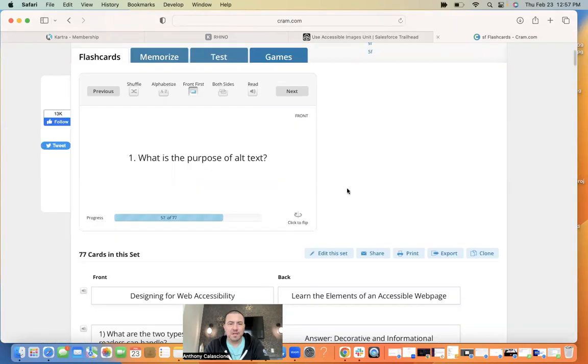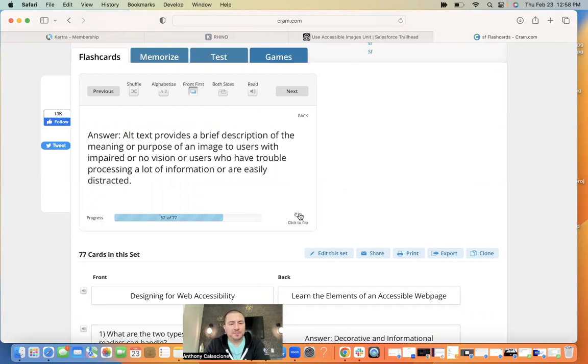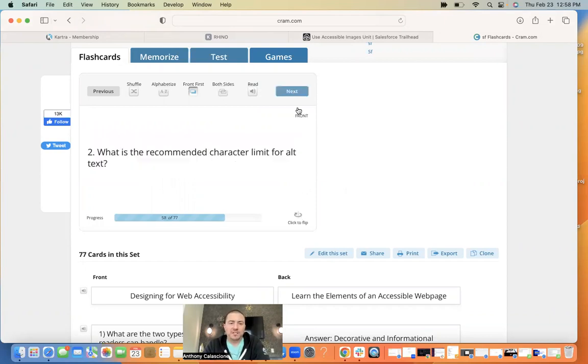What is the purpose of alt text? Alt text provides a brief description of the meaning or purpose of an image to users with impaired or no vision, or users who have trouble processing a lot of information or are easily distracted. What is the recommended character limit for alt text? The recommended character limit for alt text is 125 characters or less.